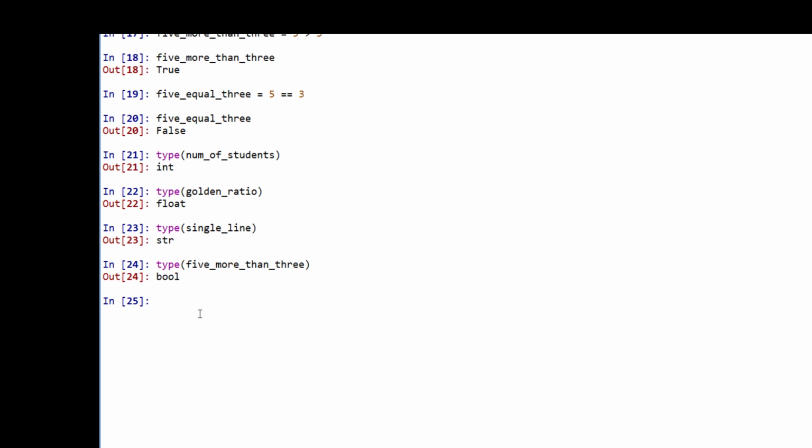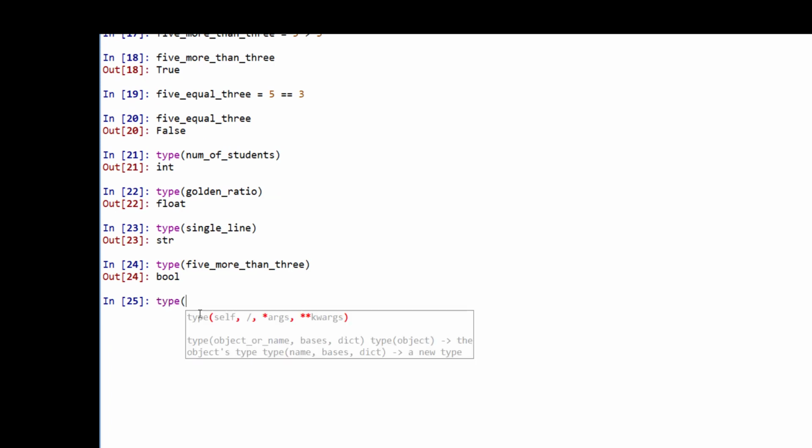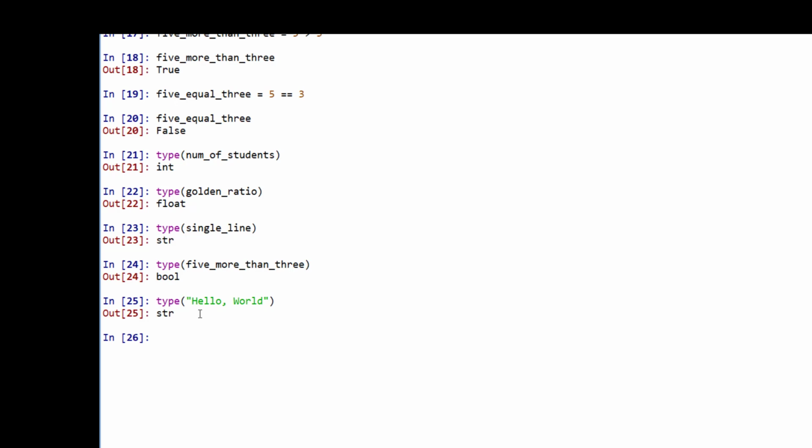Of course, you can use the type function with direct literals. So for example, what is the type of hello world? Well, we know that hello world is a string, but this is really not that useful. It's very rarely that you will do this in Python, because you as a programmer already know that the literal hello world is actually a string. So this is not of much use. Most of the time we will use the type function when you are dealing with variables.